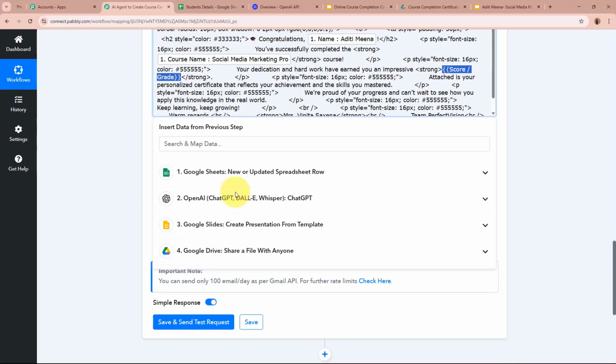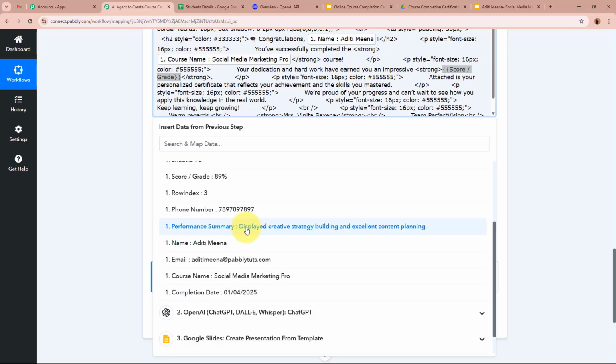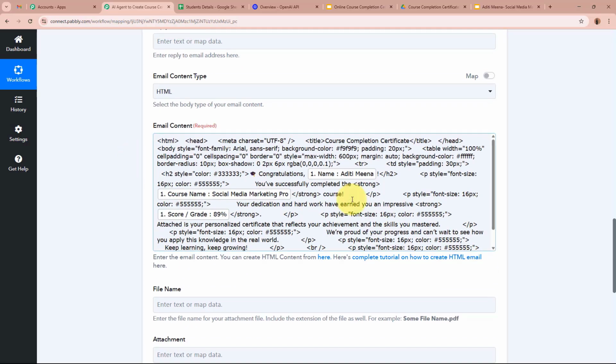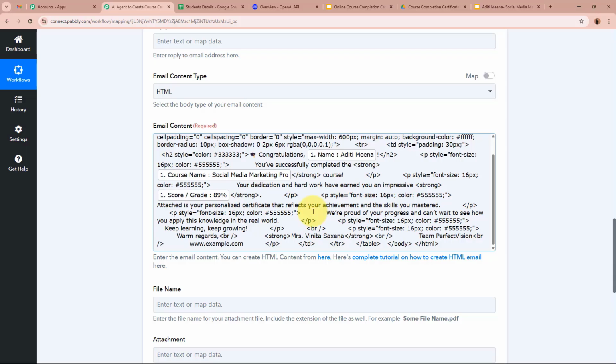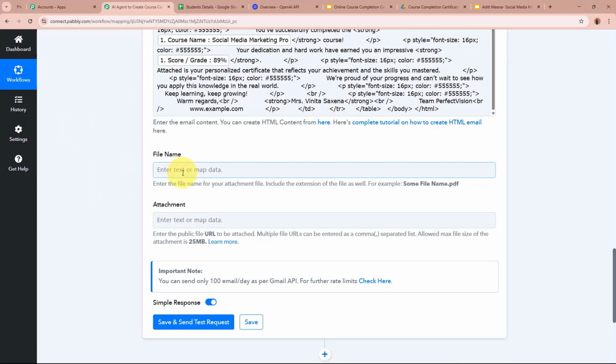So I'm going to map the data of the score right over here. So this is the score. I'm going to map the data, okay? Then it is asking for all these details which I've already filled. So this is the email content. It is asking for the file name.